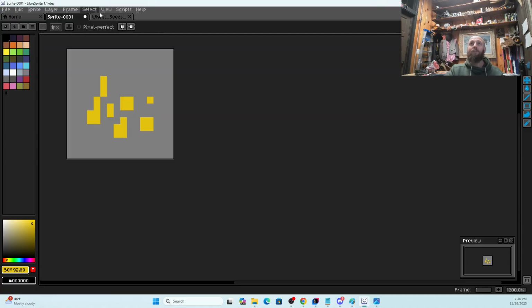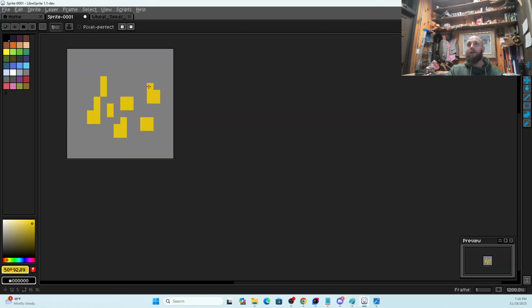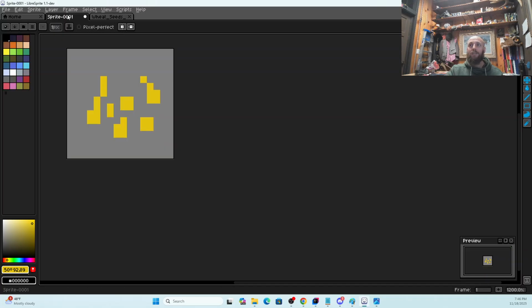Okay, and then we're going to go ahead and do a little block of 4 and a block here and a block there, and that looks basically like the wheat seed texture, but it's not colored very well. So now I'm going to go in here and color a bit. So I'm just going to add some slightly more gold pixels and slightly darker. So some slightly lighter pixels through here.